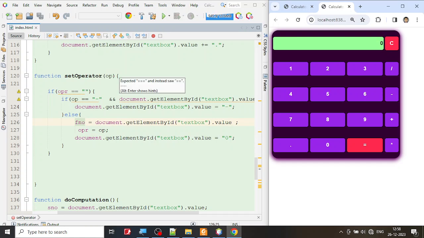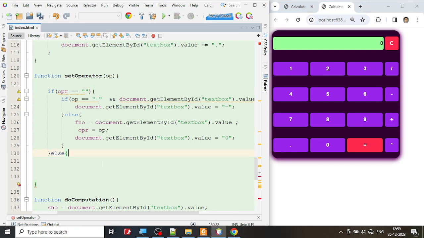Now the operator is set. Now after setting the operator, again you press minus. So that was before setting the operator. Now the story is after setting the operator. So else, if the operator is set, there is one other problem, something that is creating a lot of frustration among the students. I know that.